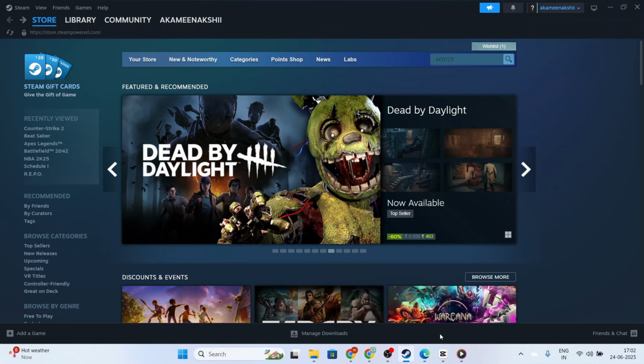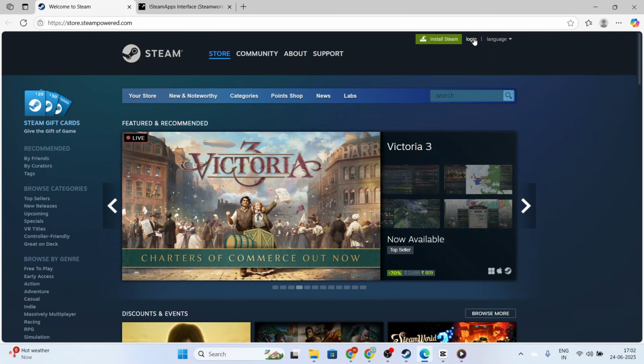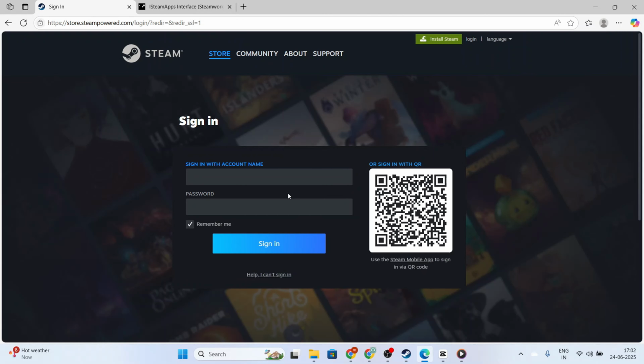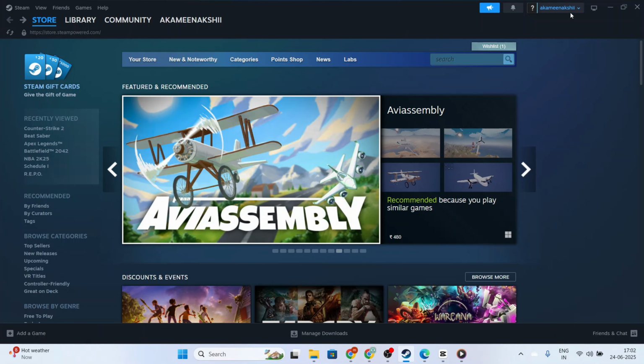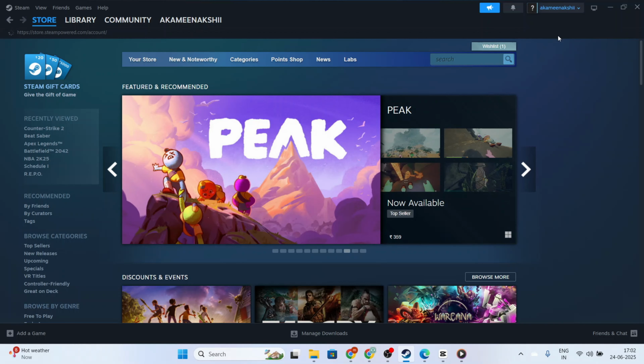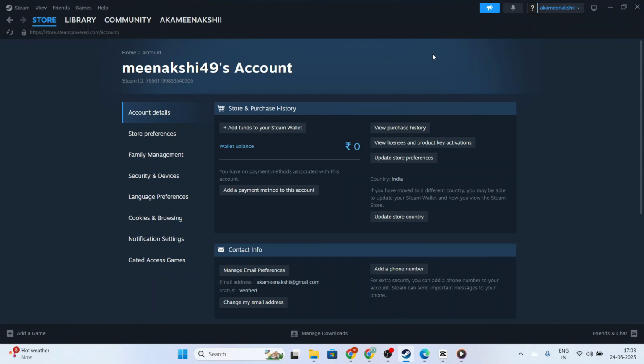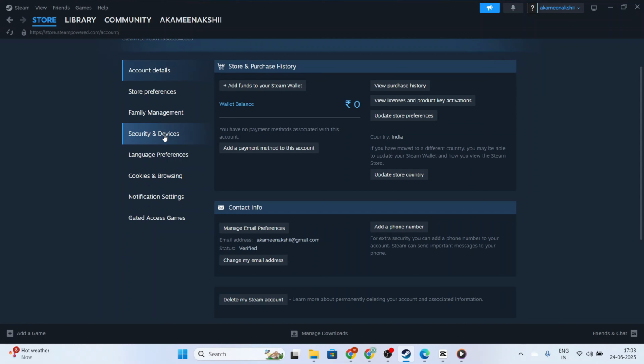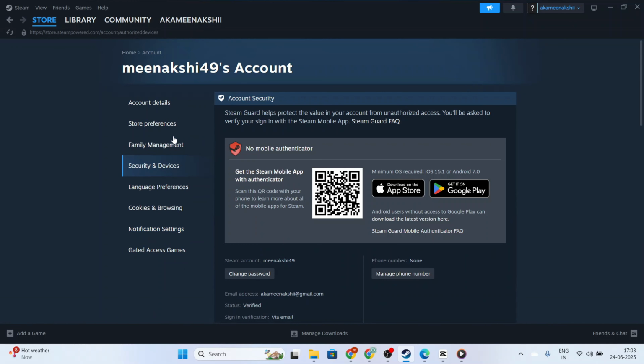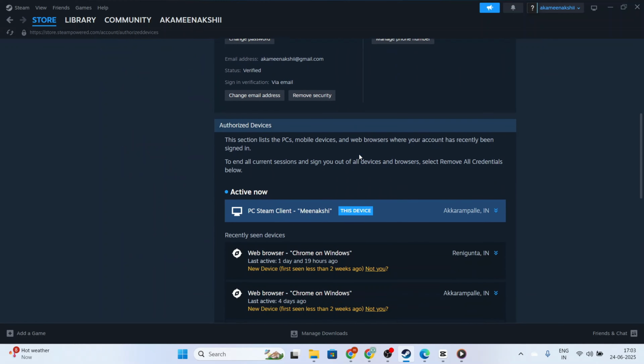After logging in, you should see your account name displayed at the top. By clicking on your account name, a drop-down menu will appear. From this drop-down, select Account Details. When you're in the Account Details section, direct your attention to the left-hand side of the screen. Here, you'll see several options related to the security and privacy of your account. Look for and select Manage Steam Guard.